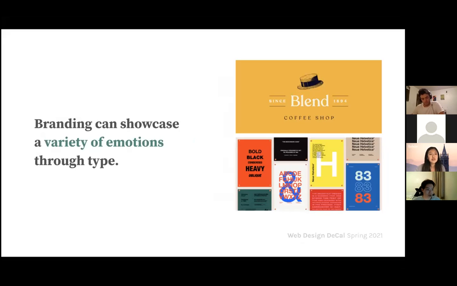You can also see that branding can showcase a lot of different emotions through the fonts that you choose. Here's an example of a coffee website. It looks very quaint with the serif font. We have a little bit more of an aggressive font going on here. And here's a more modern one. This is a sans serif font, and you can see how the font contributes to creating the mood that the design is trying to reflect.